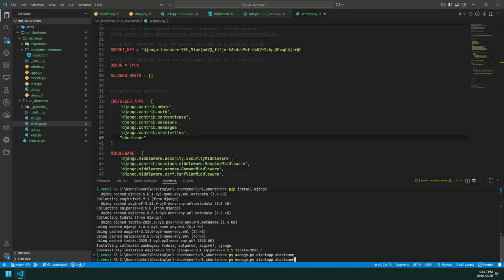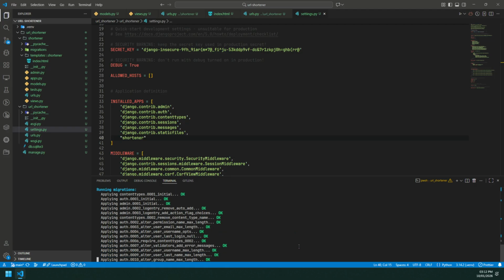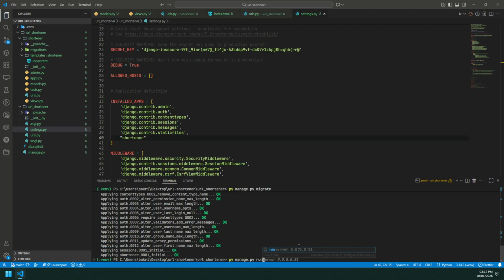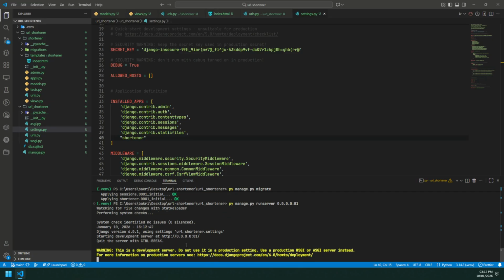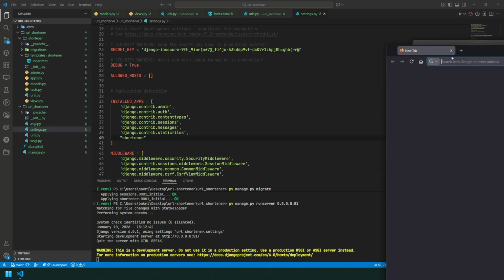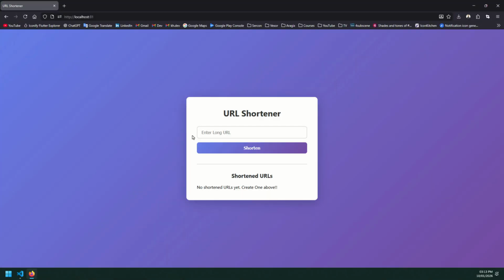Now let's just run manage.py and then makemigrations. Now let's migrate as well. Let's run the server on the 0.0.0.0:81. It's now running. If we open up the browser and just go to localhost, we should see something like this.